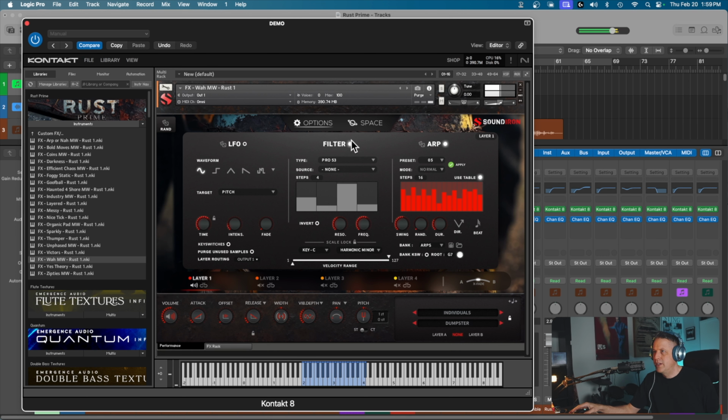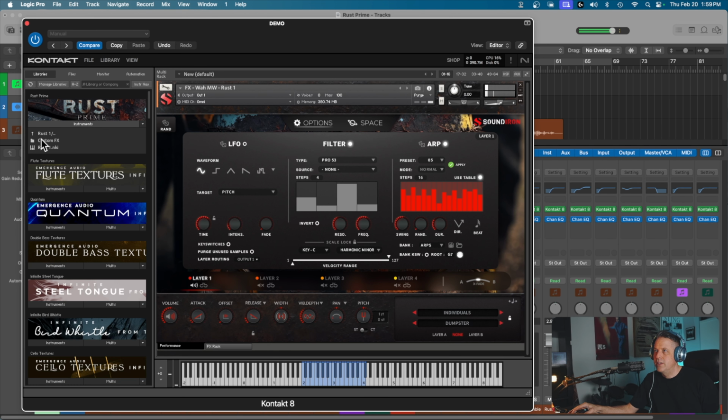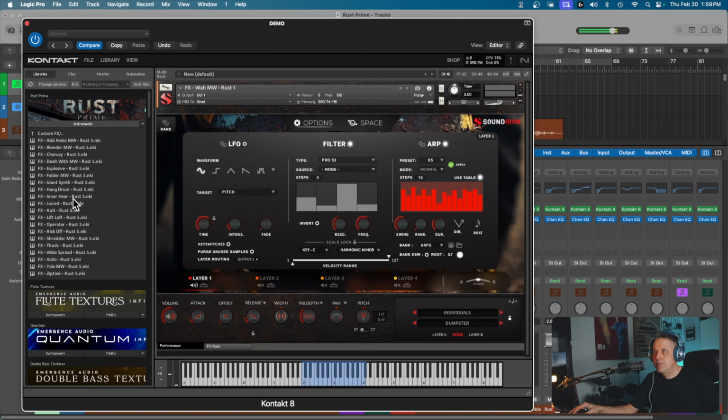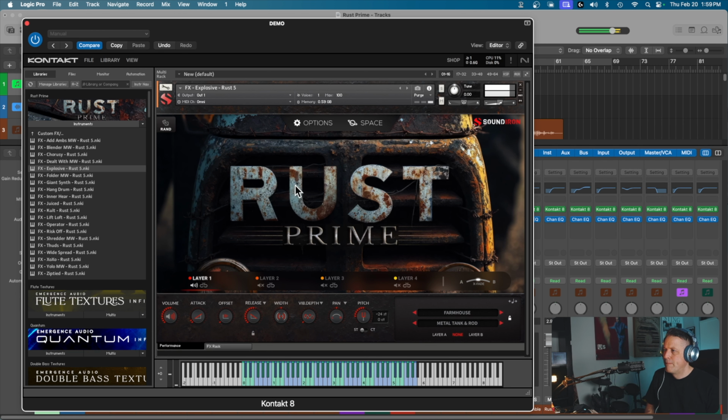Absolutely perfect for running any kind of rhythm underneath. The Rust 5 would be all new stuff. Let's check out a couple of these. Explosive. You're probably going to want to turn your headphones down for this one. Absolute madness. Let's try another one. Operator.